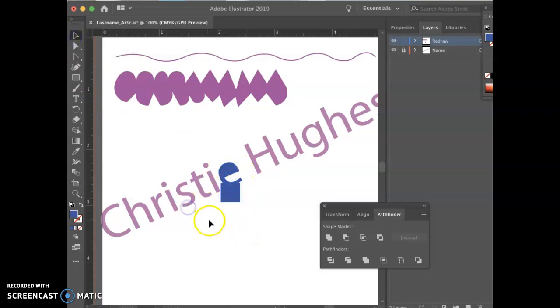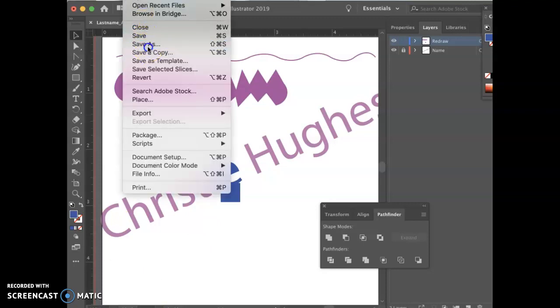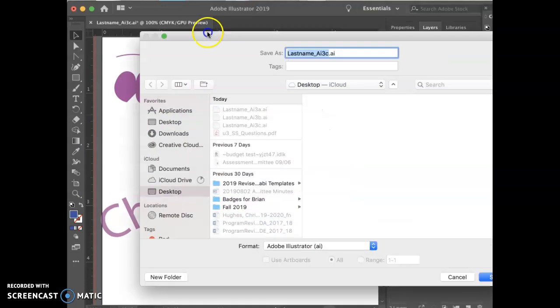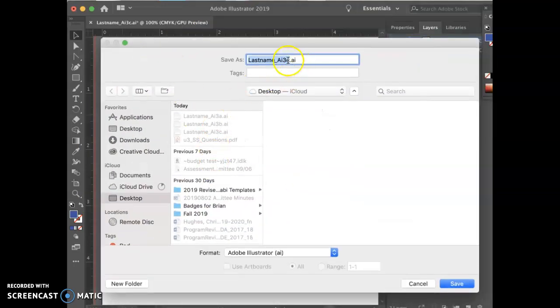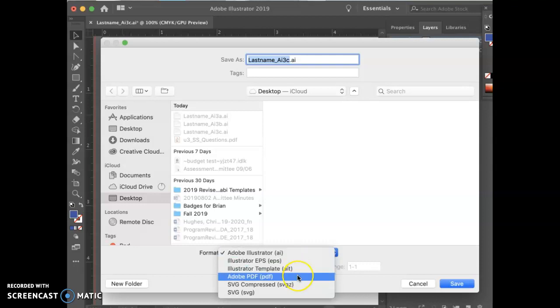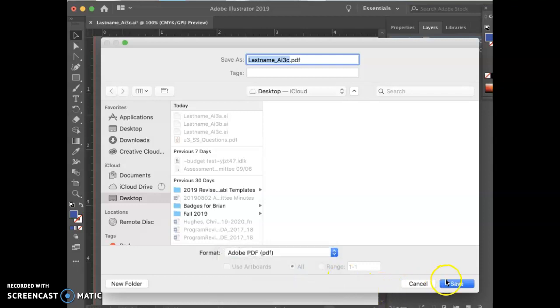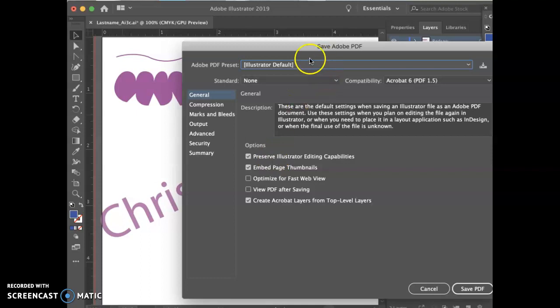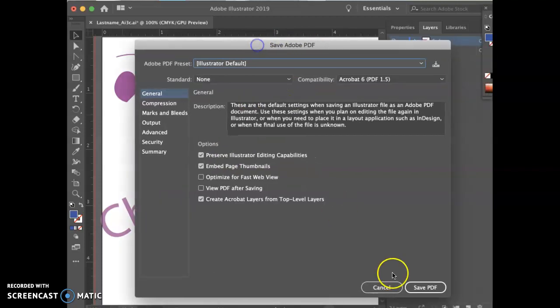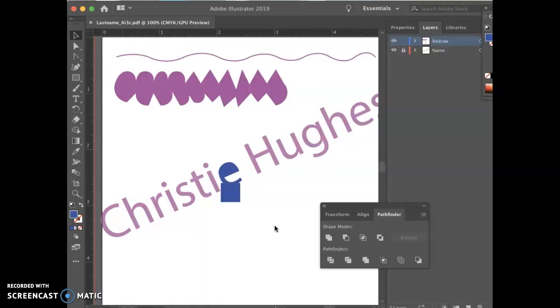Okay, so that's it, and go ahead and save your file as last name underscore Ai3c, file, save as, Ai3c, and I want you to save it as an Adobe PDF and then submit it. There's no need for compression for this one. Let it default and walk through, no need for compression, and submit it to the JetNet submission link.